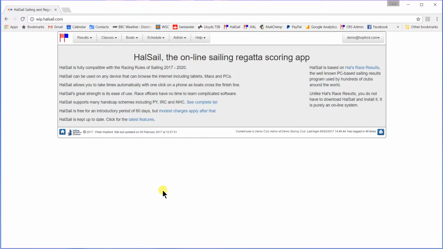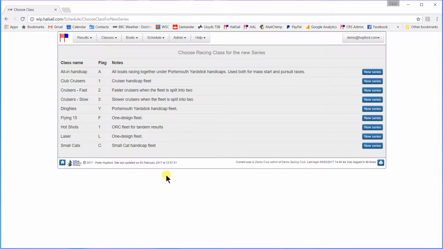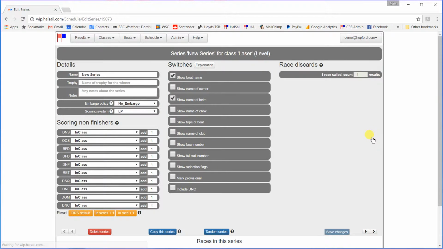Suppose I want to schedule a series of races during February for the laser class and for the handicap dinghy class. So let's go ahead, look at the schedule menu, and here we go. We're going to have a new series, and it's going to be for, first of all, we'll do the lasers, so new series for the lasers. Here we are. Here are the details of a new series.